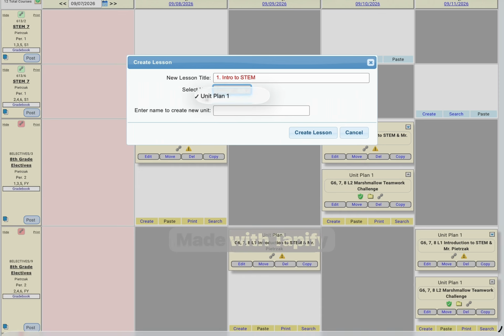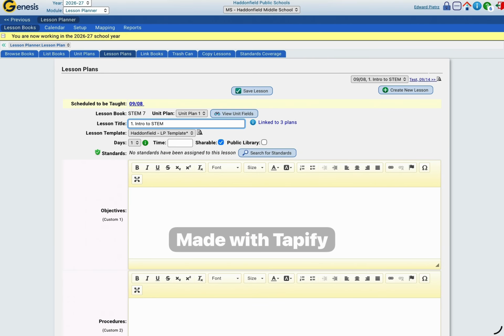Now select unit. By default, it'll say Unit Plan 1, or you can enter a new unit name. I've created different unit books, and I've just used one unit. I actually think it's easier just to have one unit and put all your lessons in there. But I'm going to click Create. You get that option. Now, this is the template for creating the lessons.